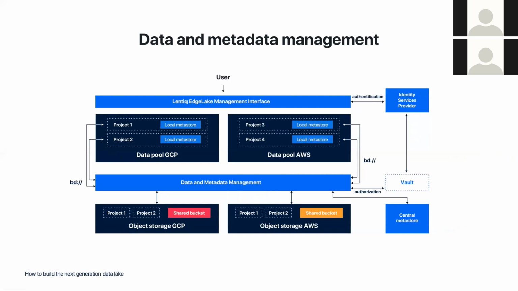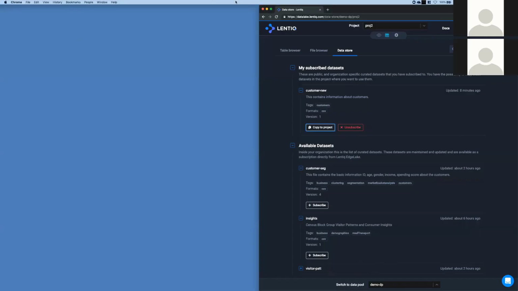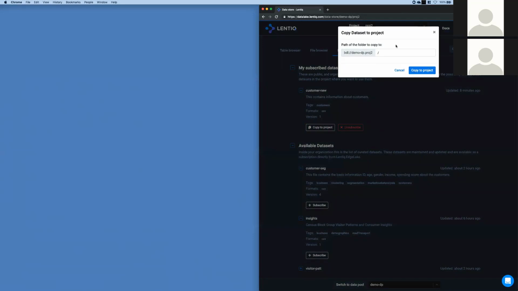And in the management interface, I can also show you how simple that is. So for example, once I subscribed to a particular data set, I can also copy it to my project. And this can happen between different cloud providers, different projects, different data pools. And everything is automatic.